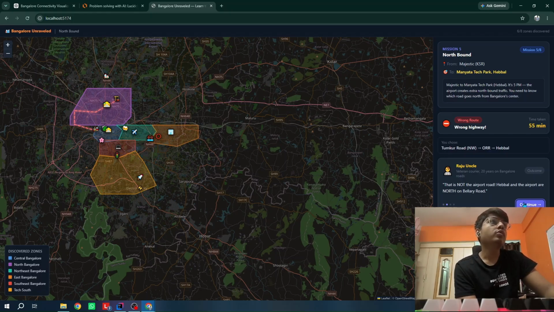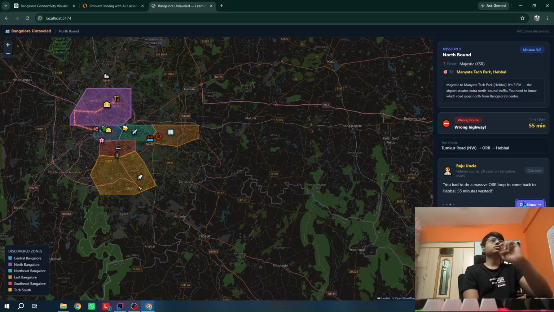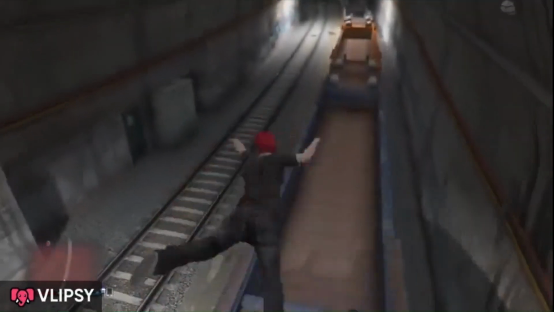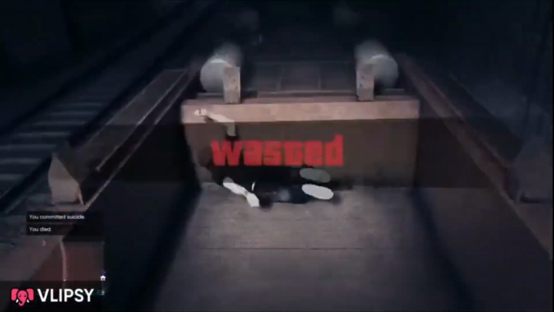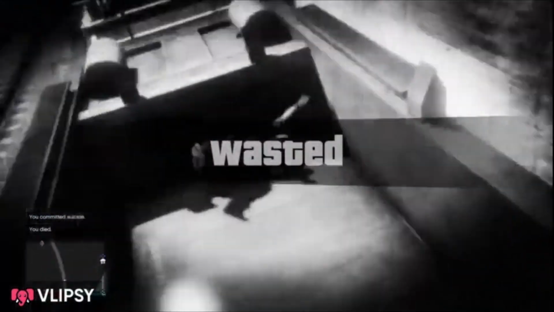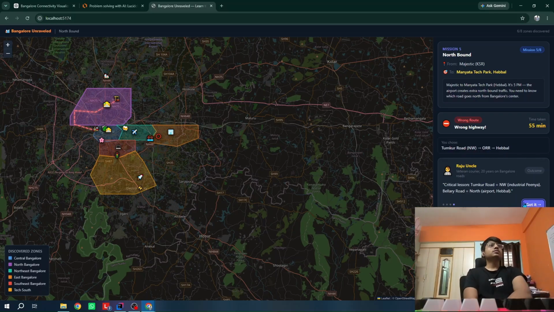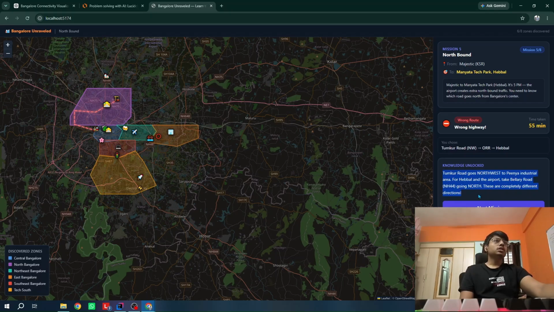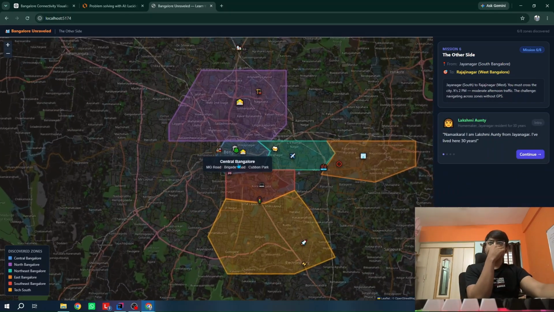That's not the airport road. Hebbal and the airport are north on Bellary Road. Got it. You had to do a massive ORR loop to come back to Hebbal. 55 minutes wasted. Critical lesson: Tumkur Road is northwest, industrial, and Bellary Road is north, airport, Hebbal. Got it. Looks good. Okay.